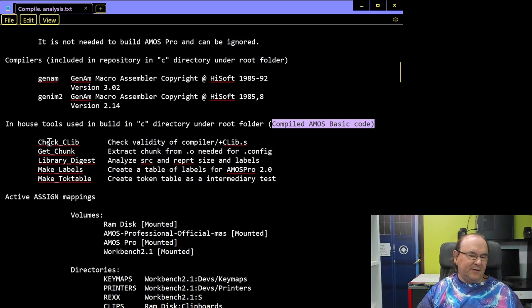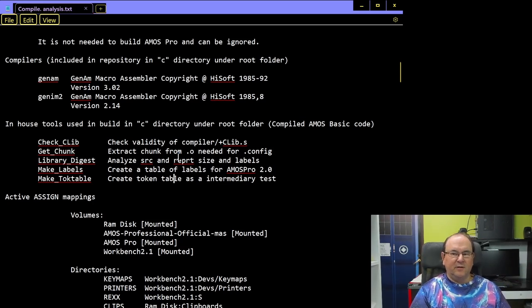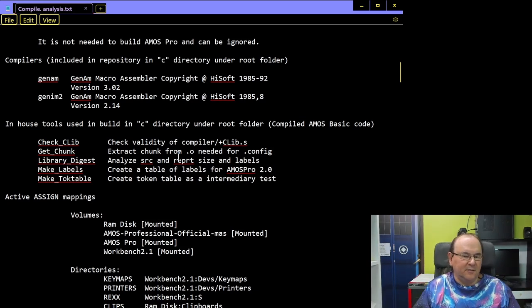And these are in the C directory. So you have check clib, check validate of compiler, clibs, get chunk. This is Amiga's methodology of dividing binaries up into different chunks. And then what you can do is you can do tricks like go into one binary and extract a specific chunk. And then you can add it to another binary or replace a chunk in another binary.